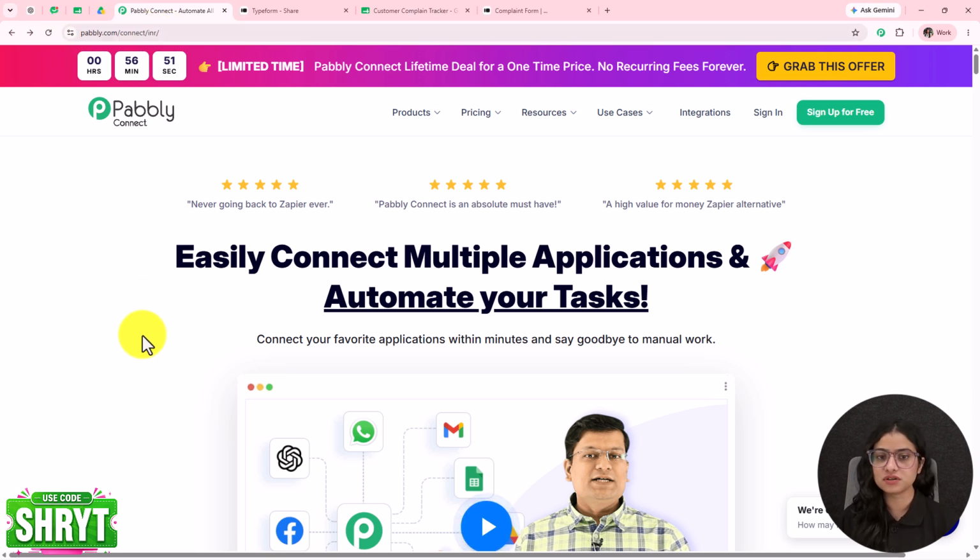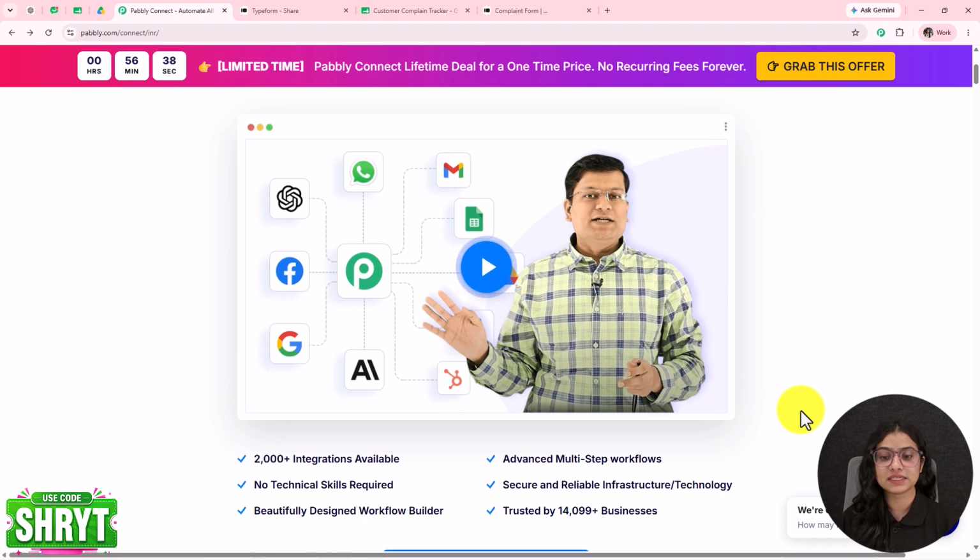So this is the landing page of Pabbly, where we can reach by typing the URL pabbly.com/connect in our browsers. Once you come here, you will find two options. For the existing users, you can directly log in. But if you are a new user, you can create a free new account, and also you will get 100 free tasks every month to explore this amazing software.